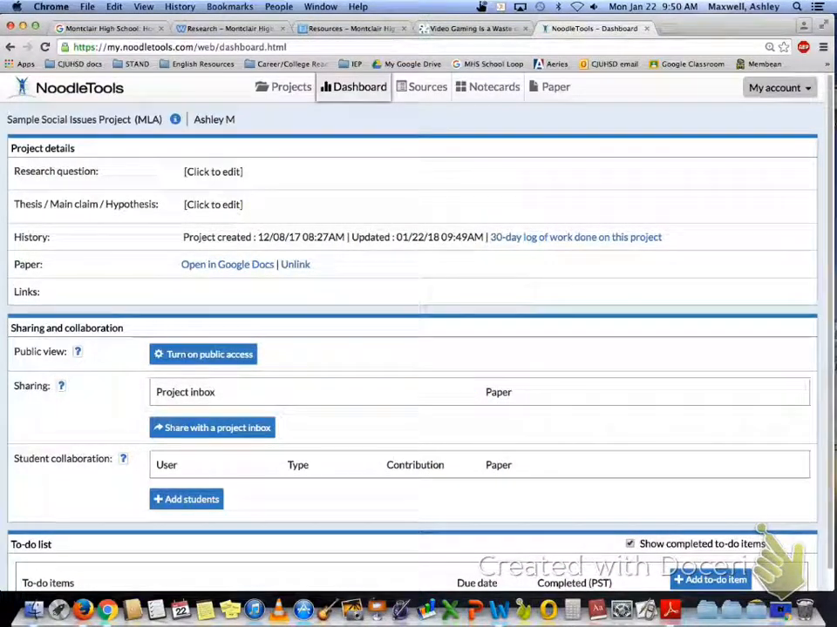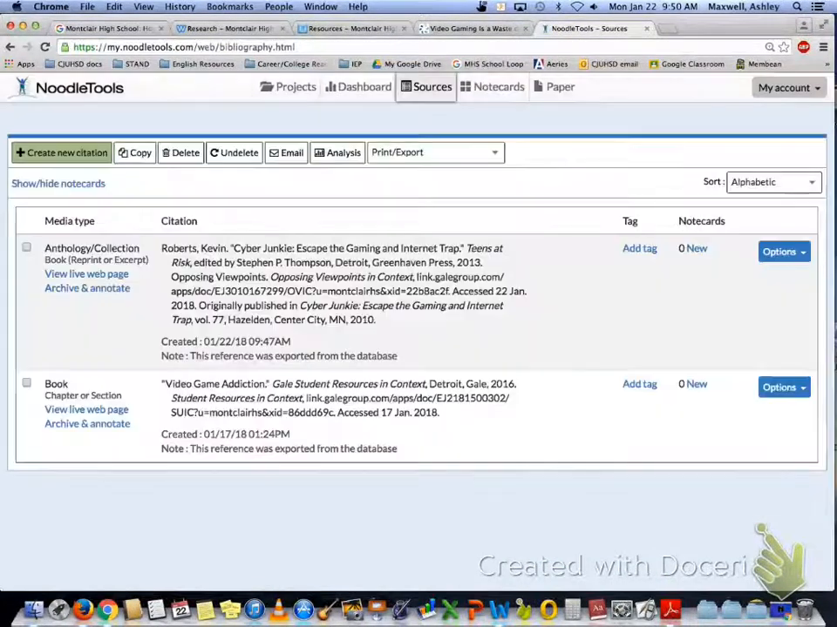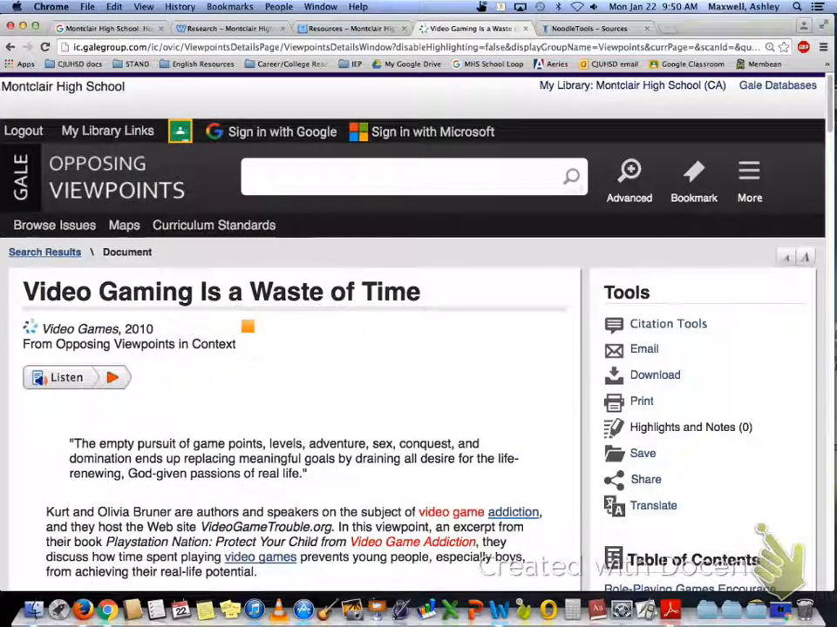At the top, click on Sources, and you'll probably only see one, or maybe you have two of your sources listed. So we need to add our next source citation in, and so we're going to open the tab with your Gale article that you want to export into Noodle Tools.